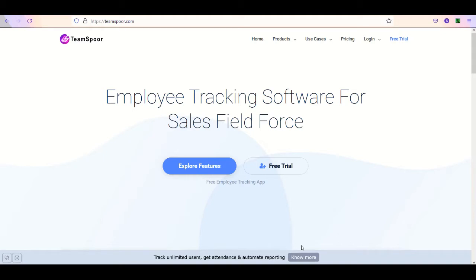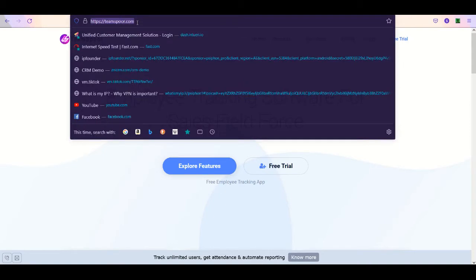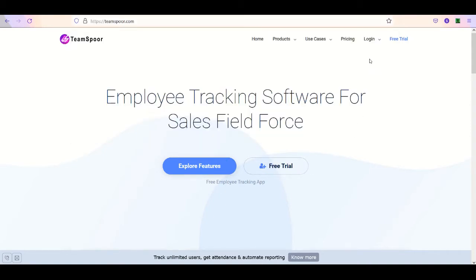So to start the training session, we have to go to teamspoor.com. Then post that we have to go to the login option and we are going to log in as an admin. Whereas we can log in as a manager as well from the same panel, as well as the executive. So first we'll start with the admin.